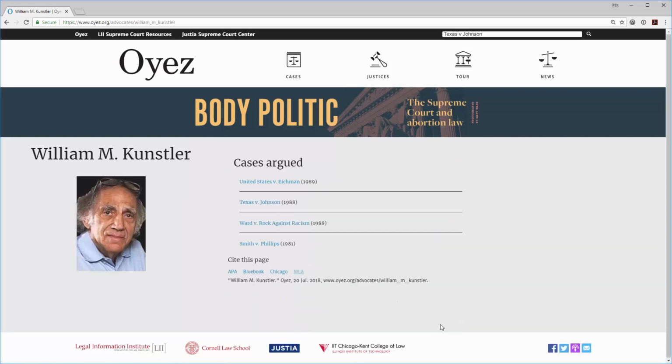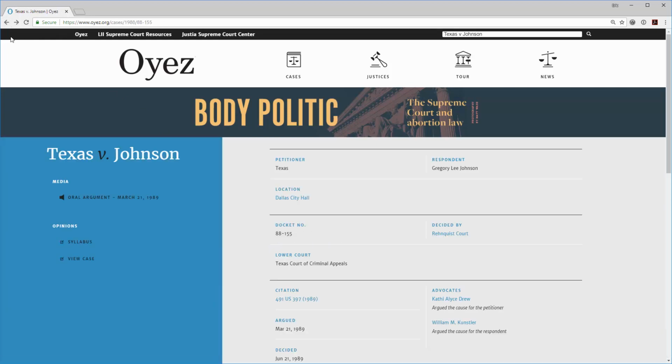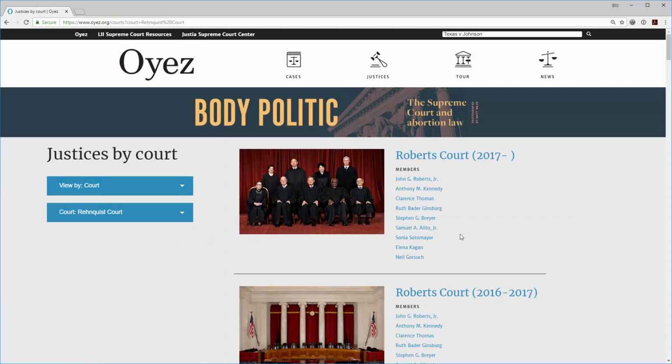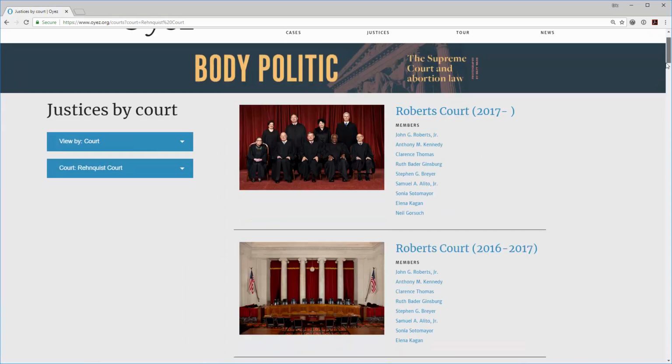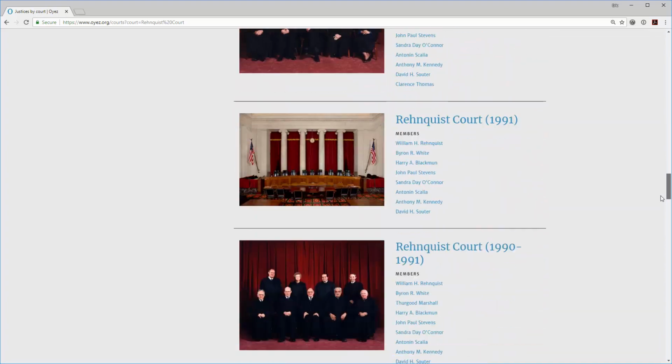If you select the name of the attorneys that argued the case, it will take you to a page listing any other cases they argued in front of the court. If you select the name of the court that decided the case, such as Rehnquist Court, you'll be taken to the Justices by Court page. Here you see all the different variations of the Supreme Court throughout the years.